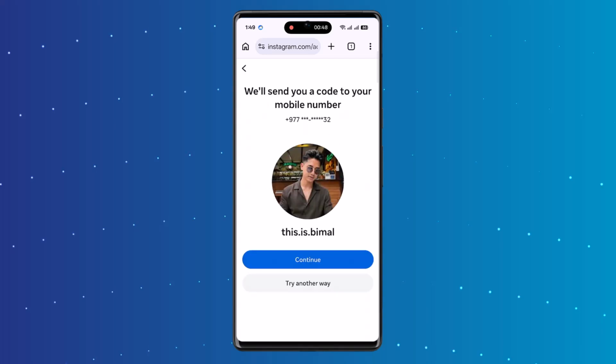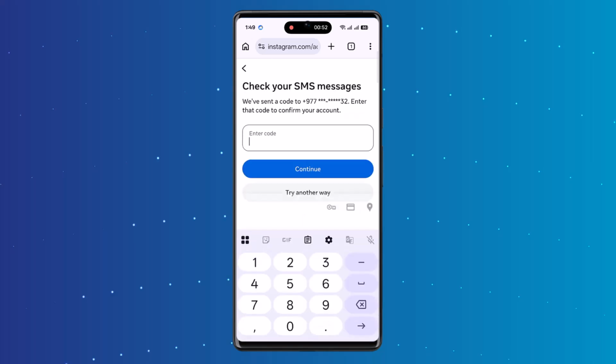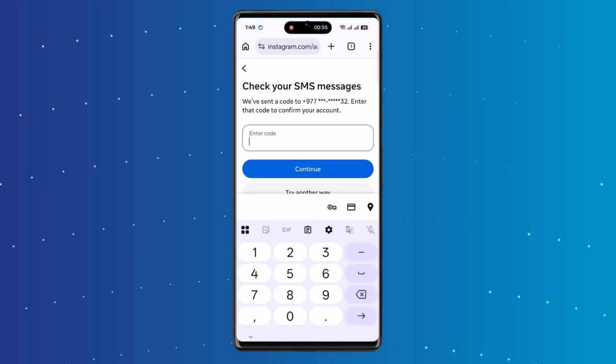So it will send you a code to your mobile number. You can tap on continue, and once you receive the code on your mobile number, enter the code here and tap on continue. Then you will be asked to choose a new password without having to remember your old password. This way you can reset or recover your Instagram Edits password.